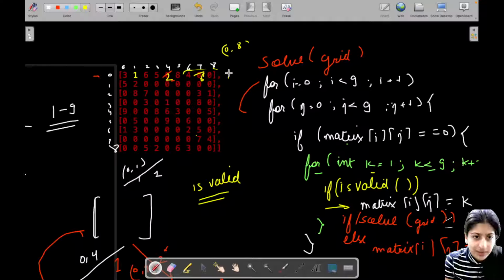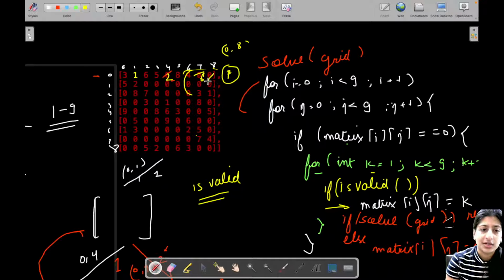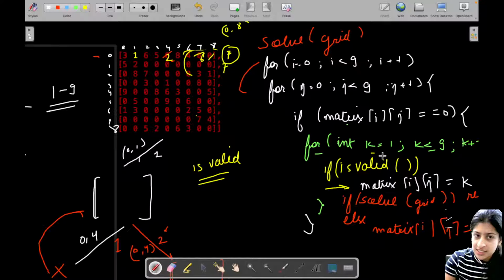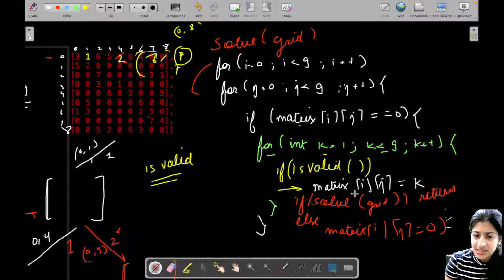If I try to place 7 here, let me check if my column contains it. No, the column doesn't contain it. Does my matrix contain it? No, the matrix also does not contain it. So I can safely place a 7 here. If I place a 7 here, you will see that is valid will return me true. So I'll place a 7 using this statement and then apply recursion from here again.